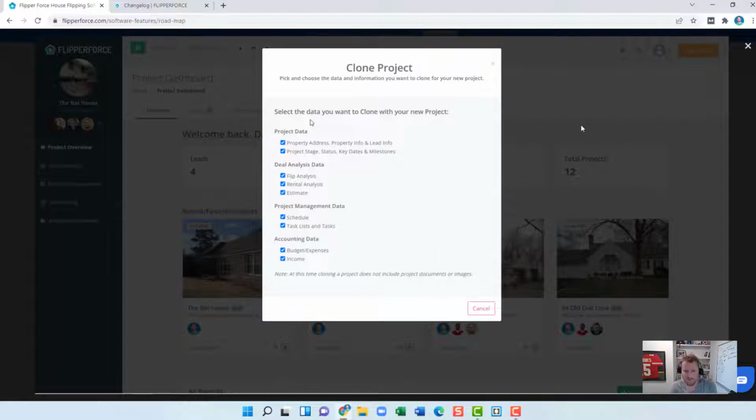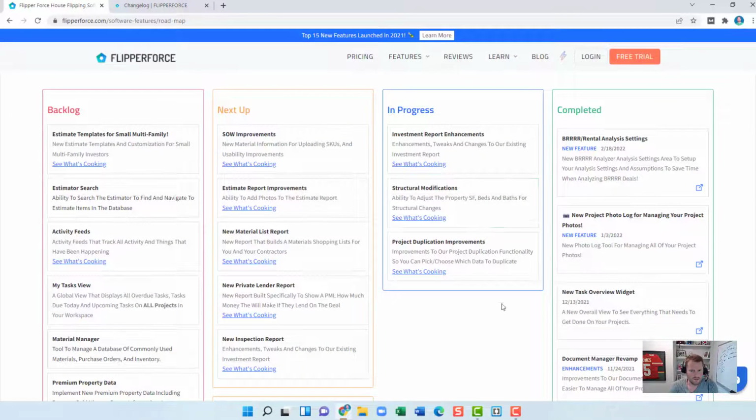Others are using it more for a scenarios setup, where maybe you are running a flip analysis, and you want to duplicate it and run a secondary analysis or a third analysis on the same exact project. So this will help you do that as well. That's just some general improvements that we want to make to some existing functionality.